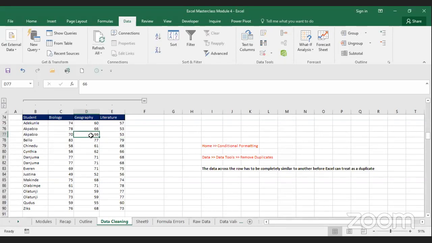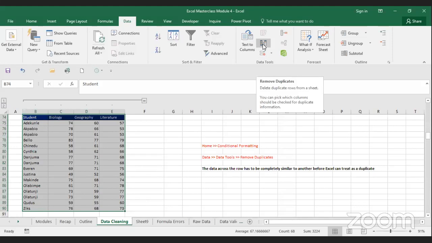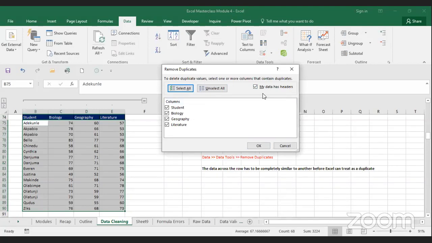Okay, but let me still change one more and say 61, right? Though this is 53 and this is 53, Excel is not going to treat them as duplicates anymore. Watch what is going to happen. I would press Control Shift 8 and go under Data, to my Data Tools group, and click Remove Duplicates. Now watch how many duplicates are going to be removed. I'll click OK. Ensure that you always check that all of the columns are checked, because these are the columns that Excel is checking to see if the values are the same.